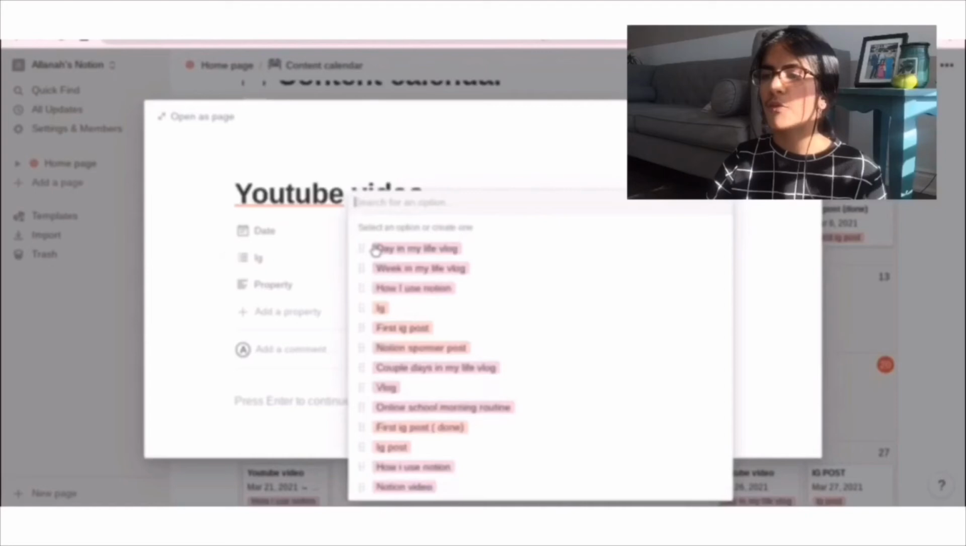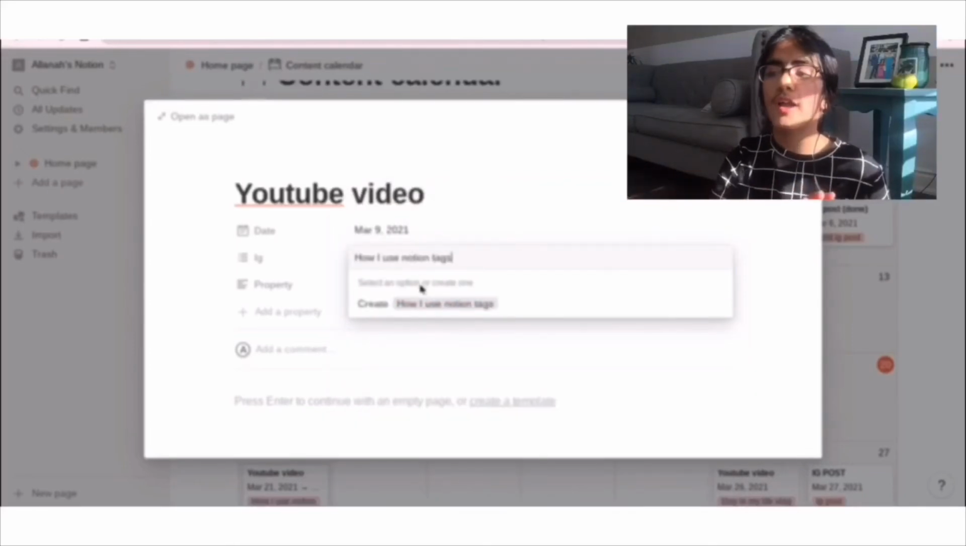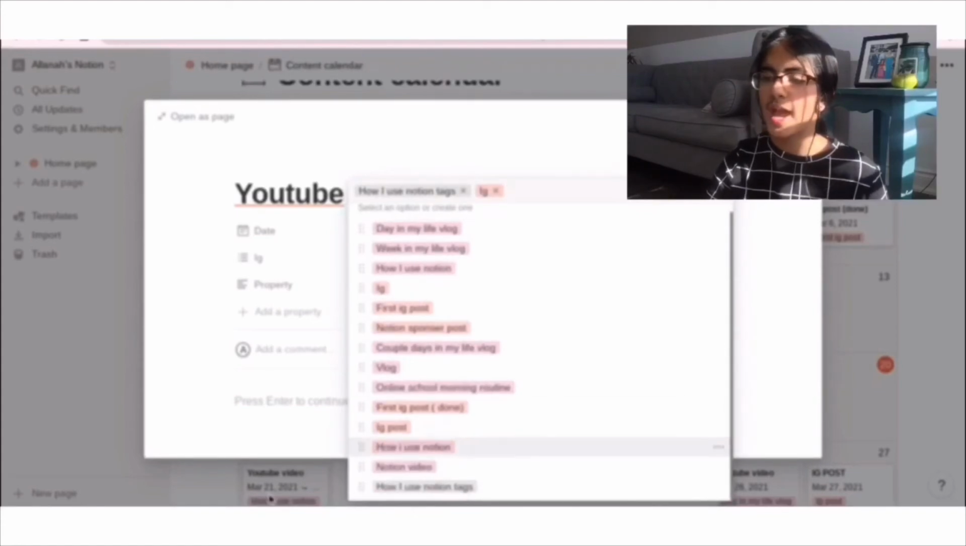So I already have a bunch of like tags created here. But if you want to know how to do that, I'm just going to do how I use Notion tags. Okay, so I have just wrote how I use Notion tags. So what you want to do is you're going to click create, and if you create it, then it's going to be part of your tags, and it's going to be down here, which means you don't have to like retype it. You can just click it and it'll come up. You don't have to retype it every single time. So I have how I use Notion tags, and then you can change the color of it. If you click the 3 dots, you can make it whatever color you want.